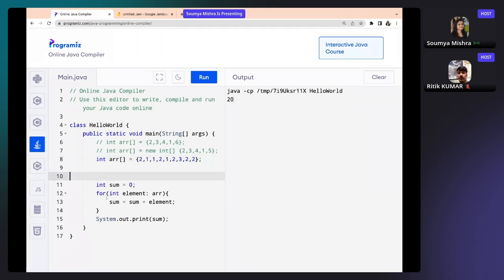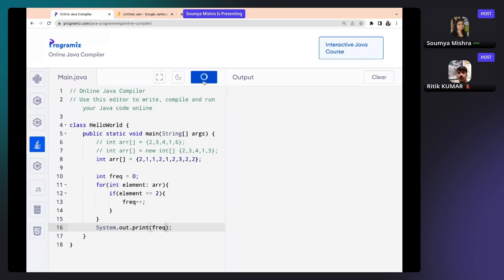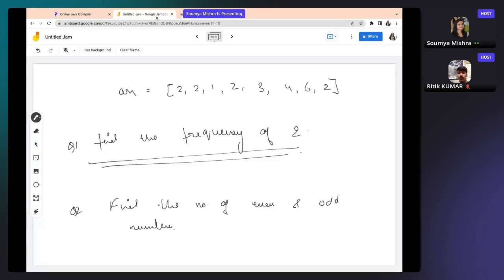If I have to find the frequency, let me have frequency equal to 0. And if element equal to 2, only in that case, I'll do frequency plus plus. And in the end, I'll just print frequency. I expect that it should be 4. So 1, 2, 3, 4, 5. Oh no, it should be 5. Yes, we are getting 5. Okay, this is correct. Now on to the second question, all of you.